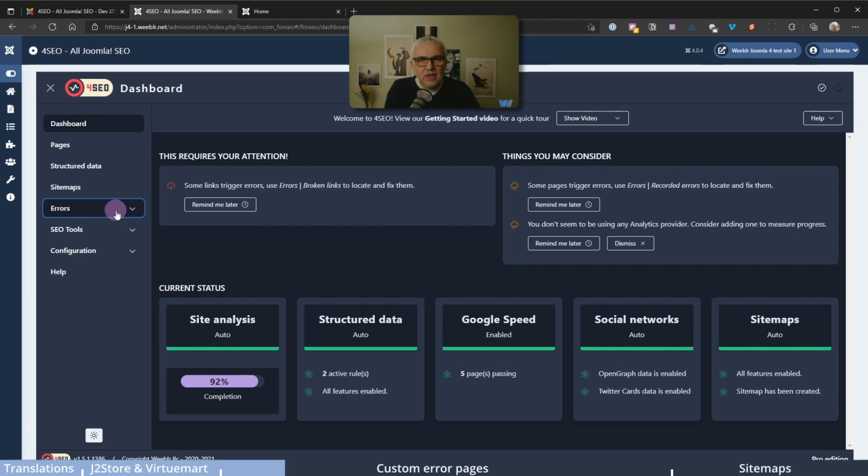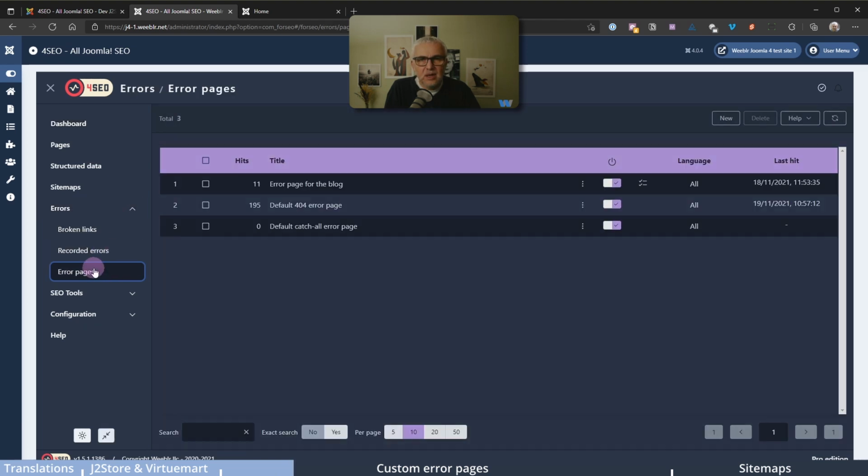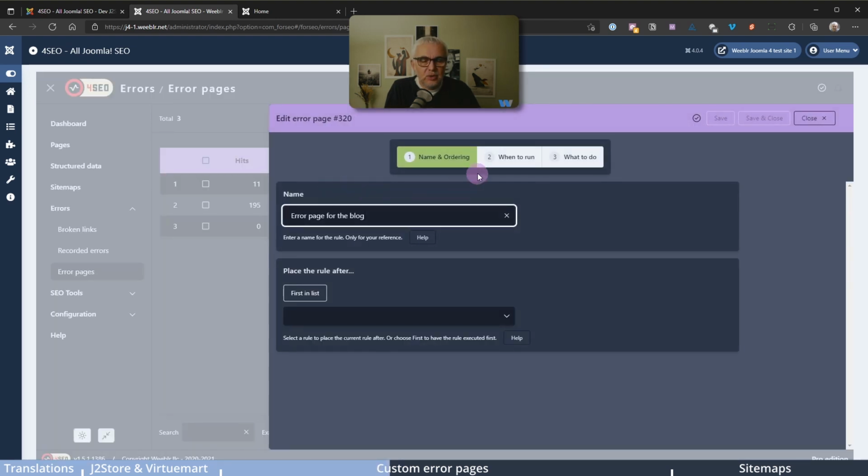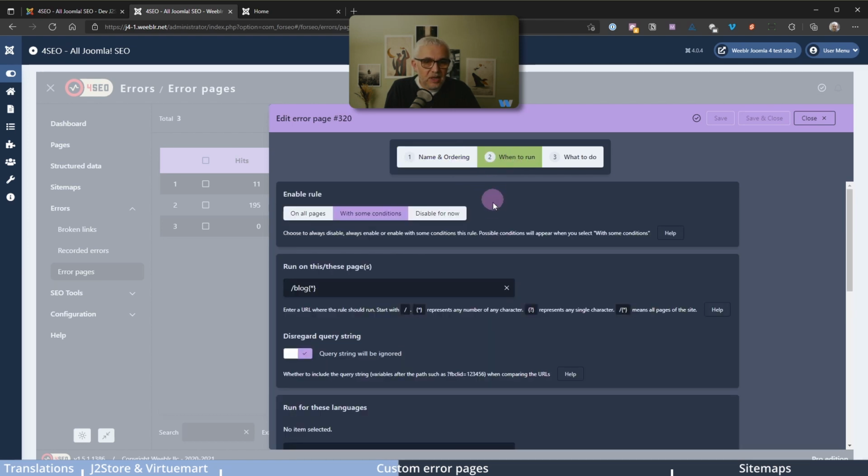There's a new menu item under errors called error pages, and that's where you set up the rules for error management. There are 2 default error pages installed with this new version. The first one is for pages not found, for 404s, and the second is displayed for all other error types. But you can have as many custom error pages as you need, as they are based on rules, like most things in For SEO. For instance, you can have a separate error page for your blog and for your shop just by changing the start of the URLs.